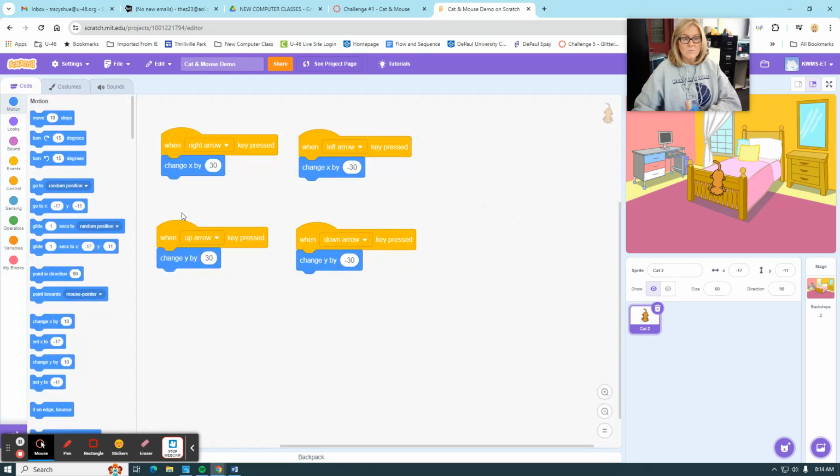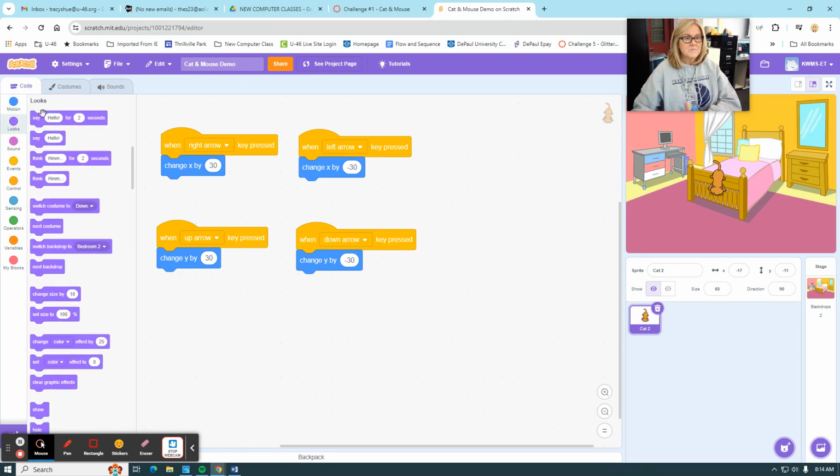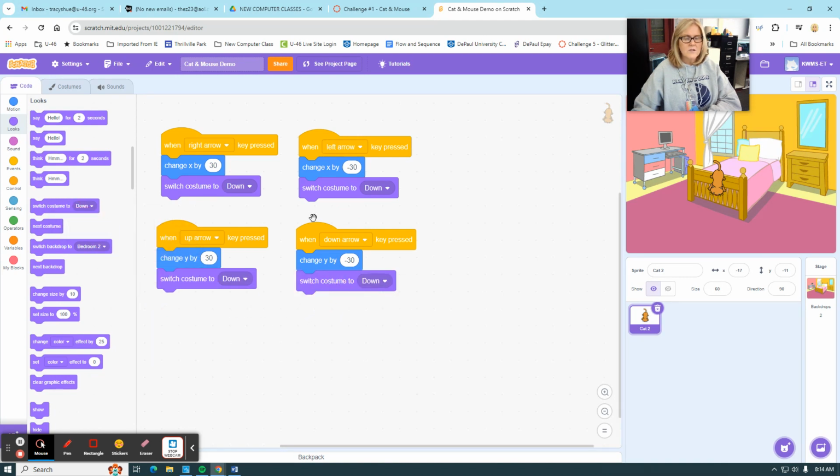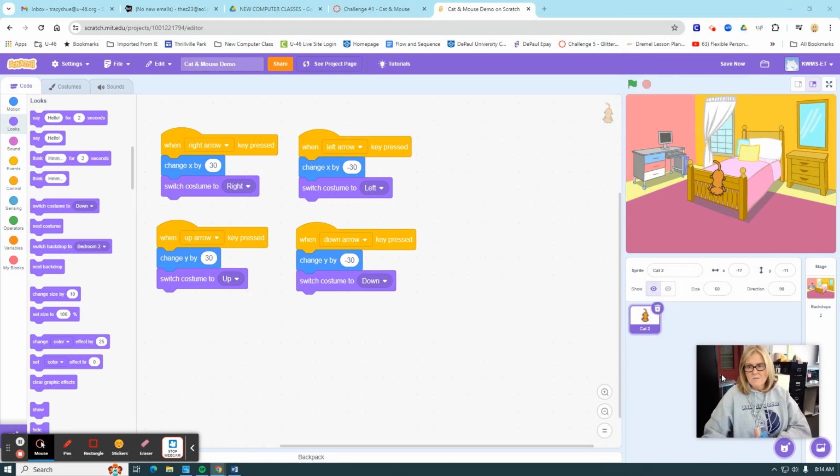We have to actually add a block of code to each one of these so that it switches to the proper costume. So I want you to go to the purple looks category, and the fifth button down says switch costume to. Can you please place one of these blocks under each of these 4 threads of code? And then we simply have to match the words. So on this one right here, it says right arrow, so we have to switch costume to right. The one that says left arrow, we're going to switch to left. The one that says up arrow, we're going to switch to up. And the one that says down arrow, we switch to down. And then we should test it.